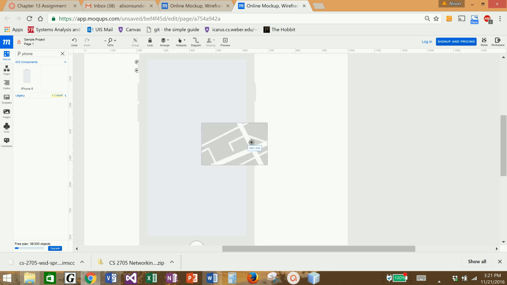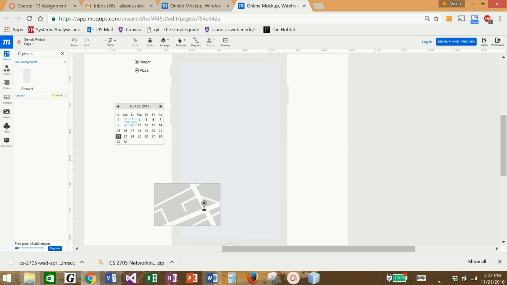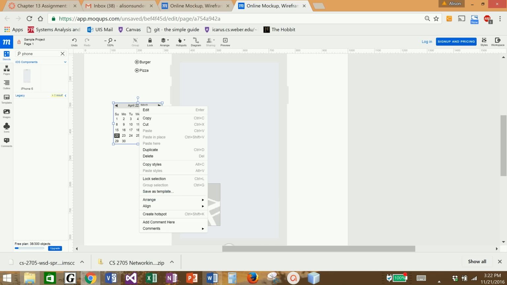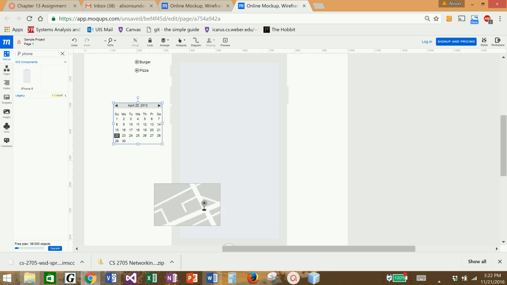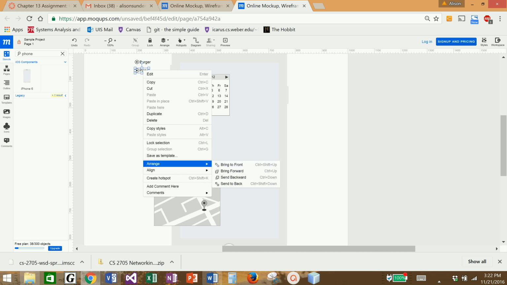which means that I should be able to bring my map over top of it. I know that I had something right here. Let me move it. There was something. There it is. I'm going to bring my calendar, see if we can get the calendar, bring it to the front, so that I could put my calendar on top of my iPhone 6. I have a couple of radio buttons that I should be able to bring to the front.